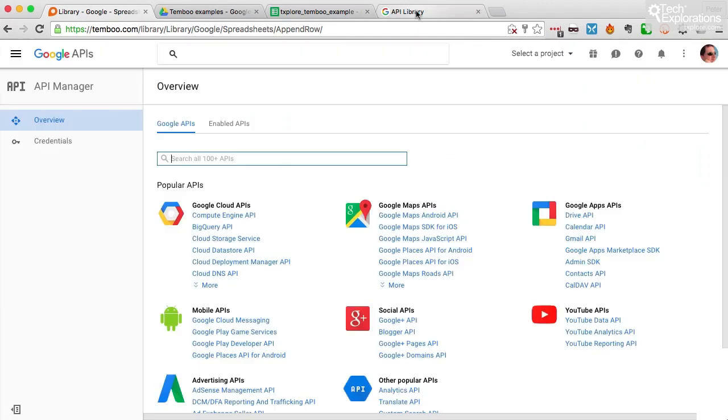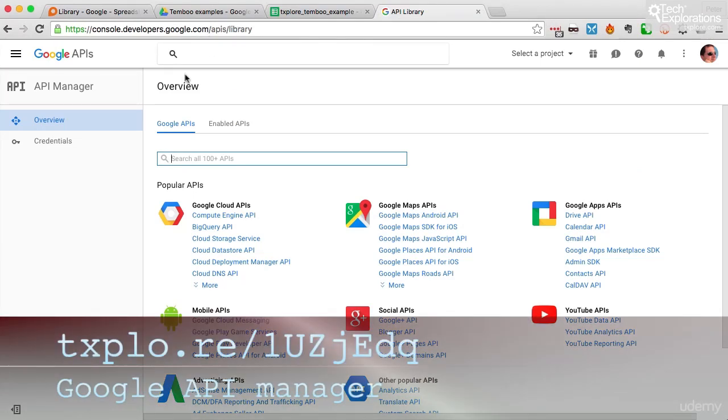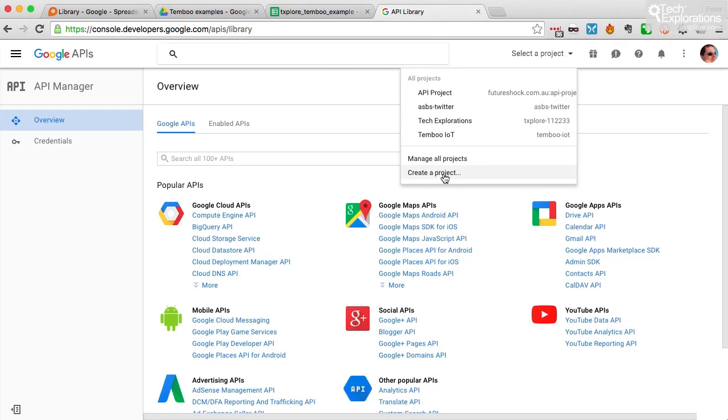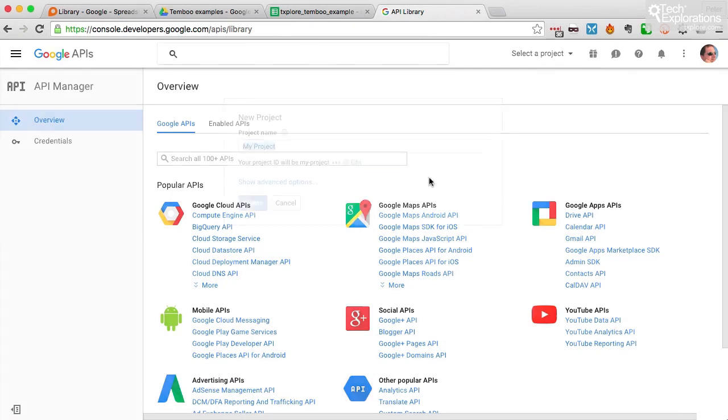So the next thing to do is to go to Google. You go to console.developers.google.com, APIs library. This is where Google gives you access to all of its APIs so that you can create applications that interact with the Google apps. I want to first create a new project for this. So let's go into select a project and create a new project.